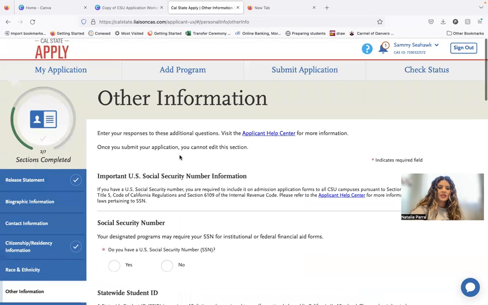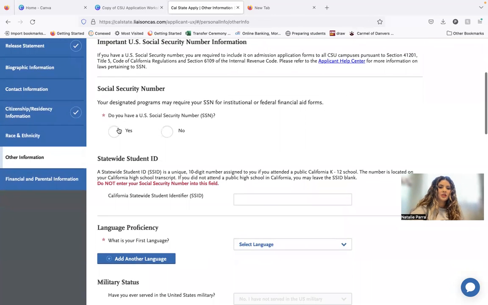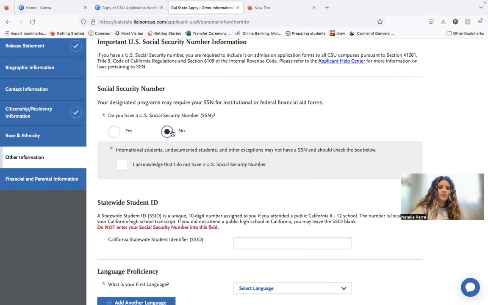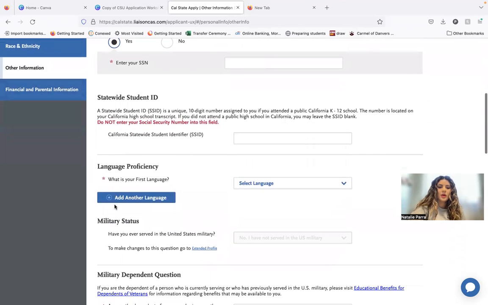And then in other information, it asks the student's social security number. If you have a US social security number, you can put yes there and enter your SSN or no. And it said international undocumented students and other exceptions may not have an SSN and should check the box below. I acknowledge that I do not have a US social security number. So if that's the case, yes. Sometimes students, though, they do still have an SSN, even though they don't fit the regular citizenship. So just depending on you, please answer as accurately as possible.